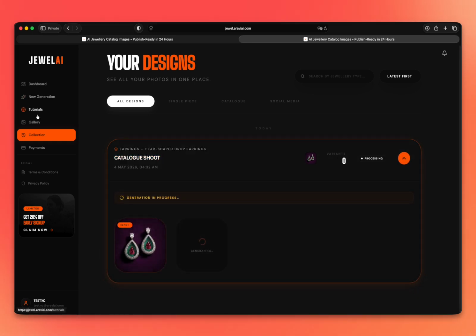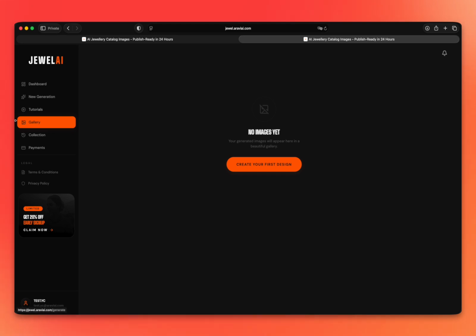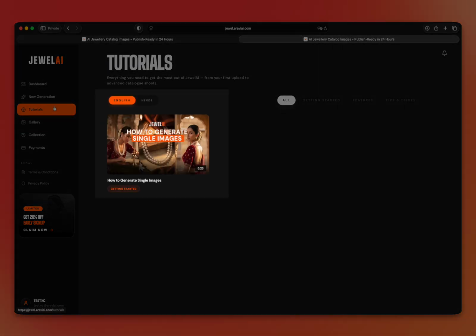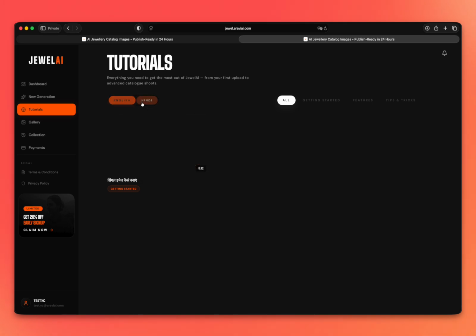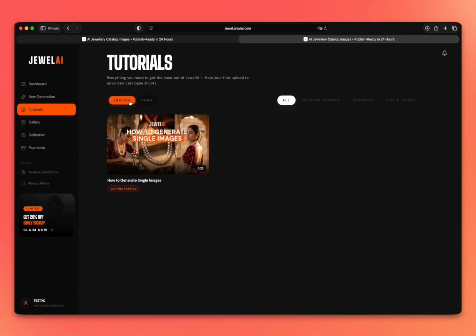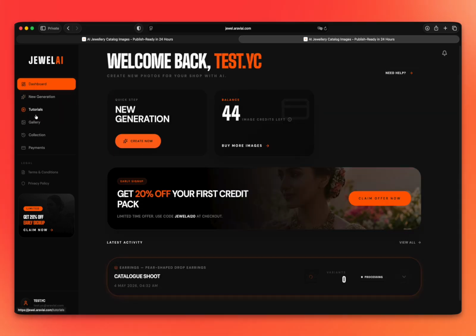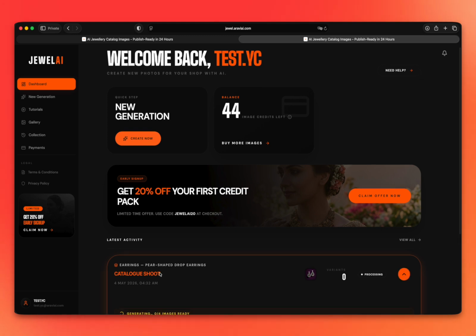Here we have different pages. One is this gallery page, one is this tutorial page, where we have the requested tutorials that our users have asked us to upload. Then we have dashboard where we can see the latest generation.